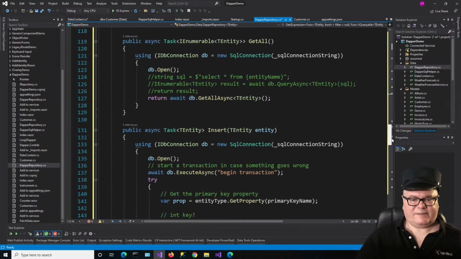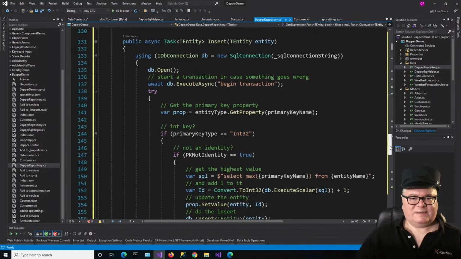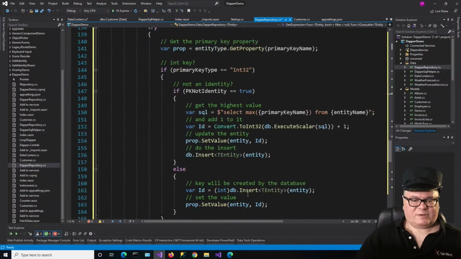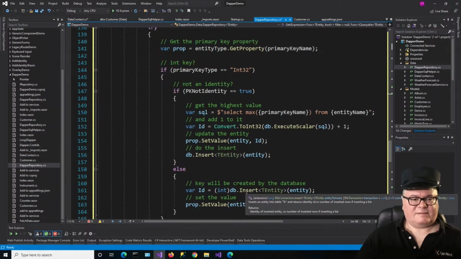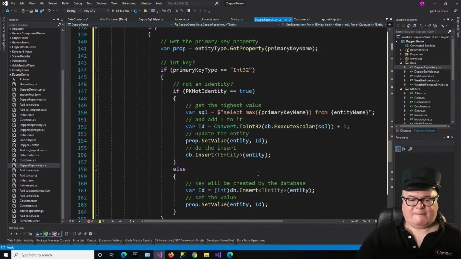All right, let's look at Insert. Insert needs to handle a few different scenarios. The Insert on the DB that the Dapper Contrib gives us assumes that the primary key is an integer. And as we well know, there are tables where the primary key is not an integer. So we have to handle three scenarios. On the integer side, we need to know whether the primary key is generated by the database or we have to supply it.